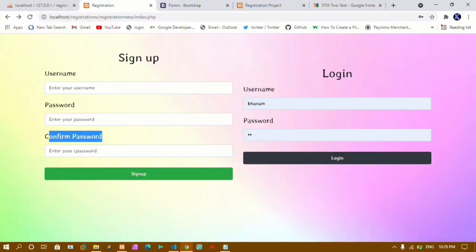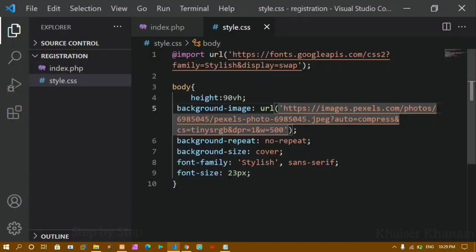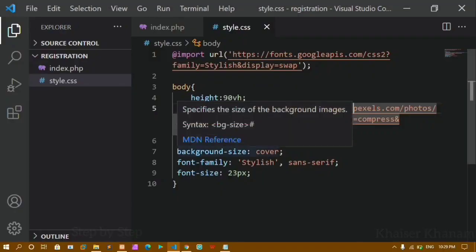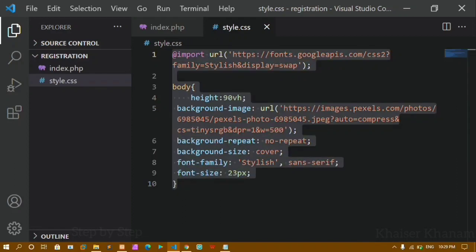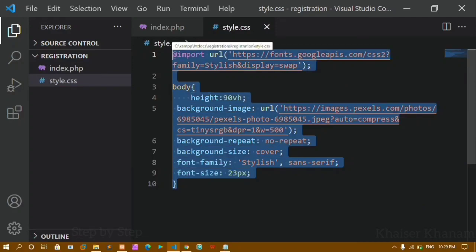You can achieve what I have given using a linear gradient color, but I have just given an image here. Background repeat, no repeat, and background size cover. I'm just increasing the font size. I have done the basic styling, so I'm not typing this out. You can refer to this and give your own styling.